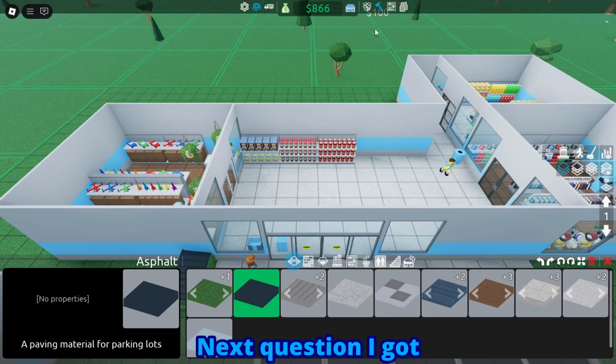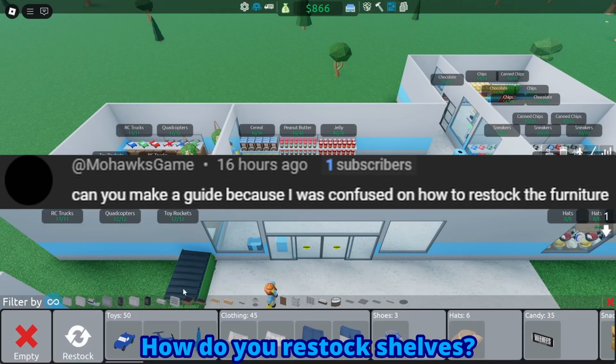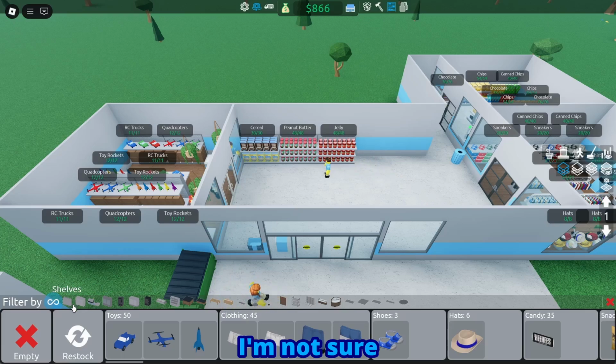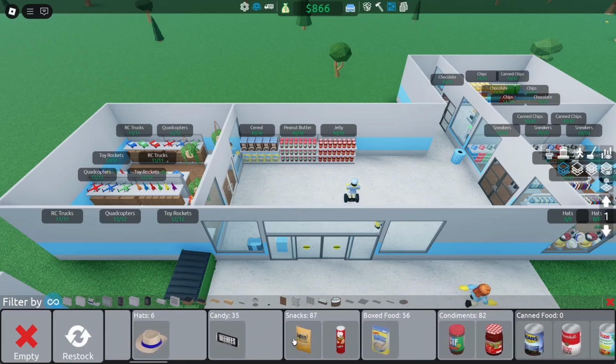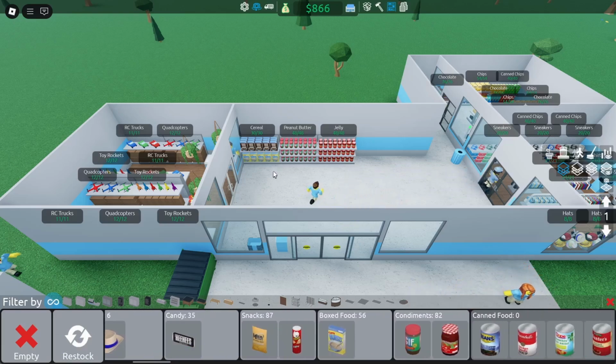Okay, next question I got was, how do you restock shelves? Now I'm not sure what the question is mainly asking, so I'll show the two ways of restocking shelves. The first way is you see this cereal. This is other box foods. So if I take cereal and you see this peanut butter shelf over here, if I click on the stock shelves button, then click on whichever thing I want to stock, then click on the shelf I want, you see the peanut butter changes into cereal. So that's how you stock shelves to the correct stock you want.